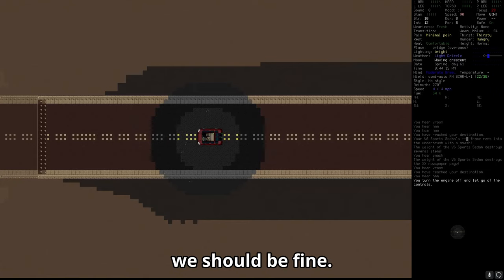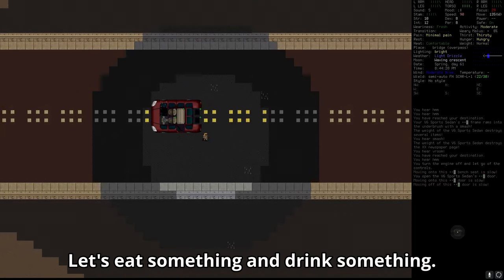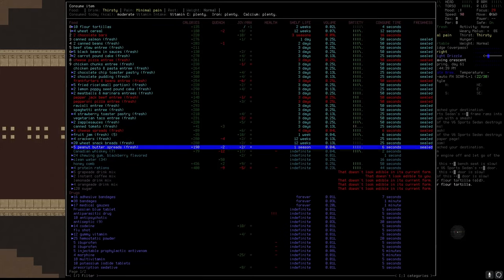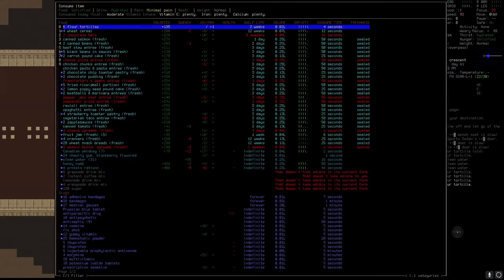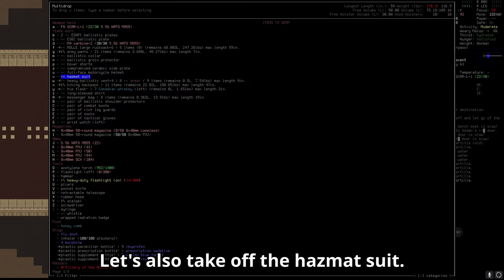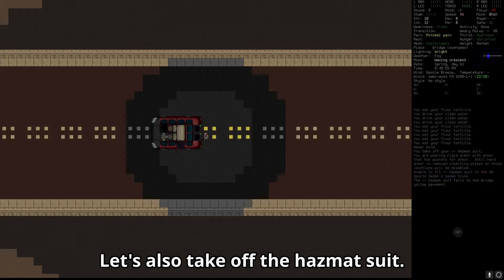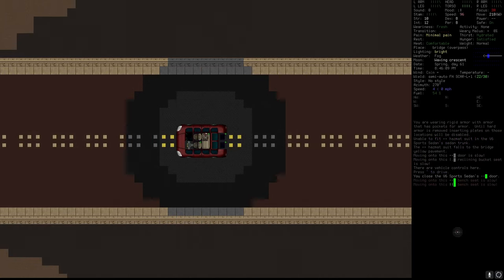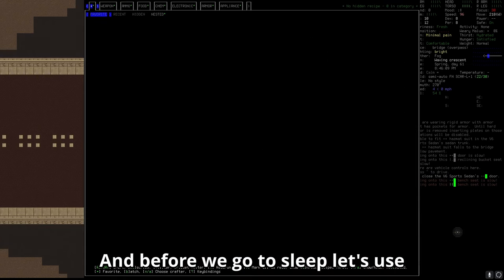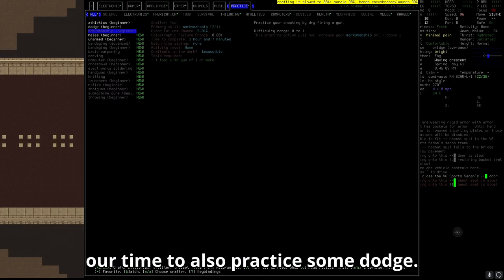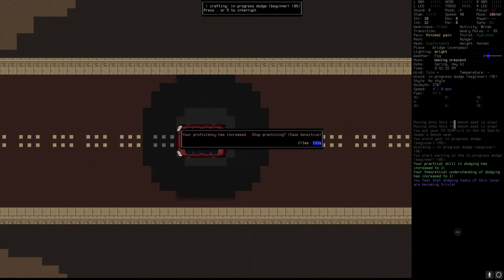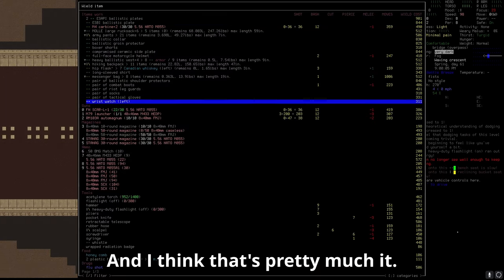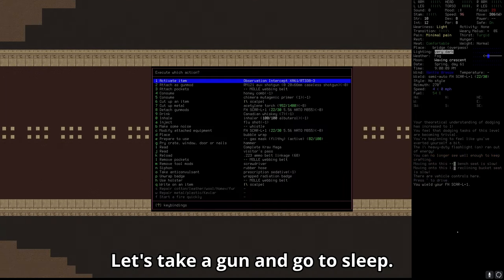Okay, we should be fine. Let's eat something and drink something. Let's also take off the hazmat suit. And before we go to sleep, let's use our time to also practice some dodge. And I think that's pretty much it. Let's take our gun and go to sleep.